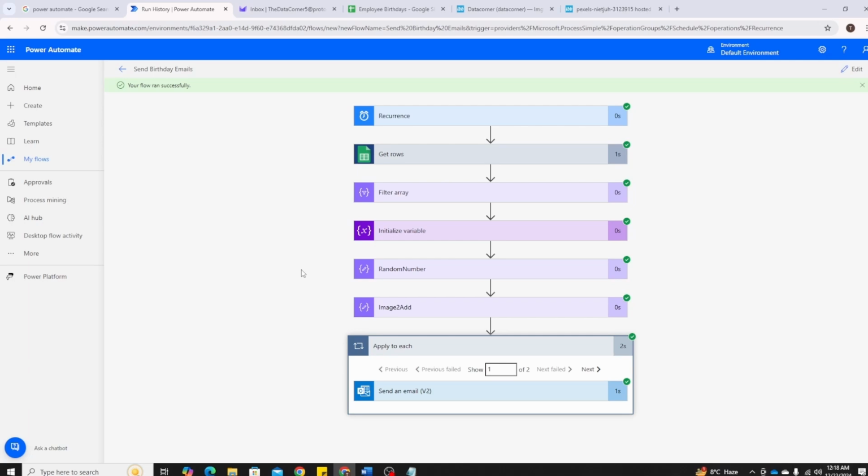Alright, so this wraps up the whole flow. We were successfully able to get data from the Google Sheets, insert images into the email body, and send away each birthday email. I hope this was a fun little project and a practical one as well that you can implement in your organization, and it will help you streamline your day-to-day workload.